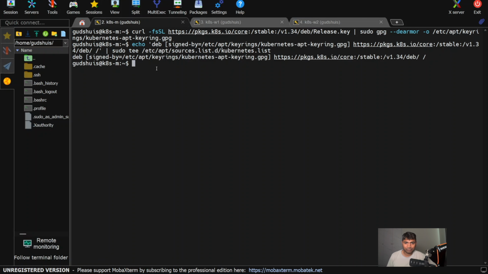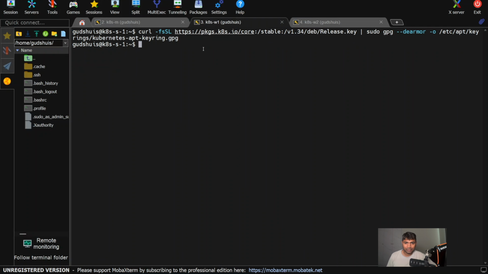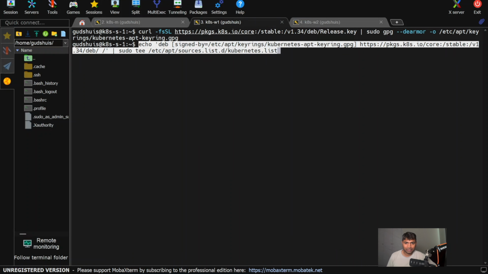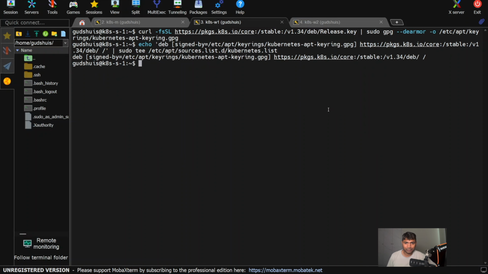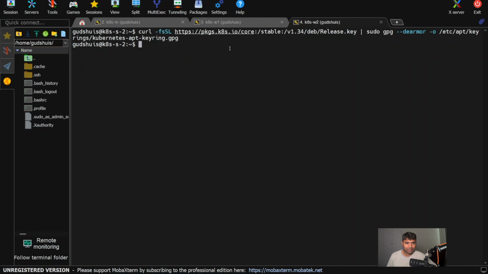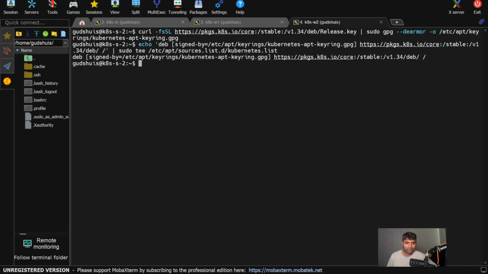And I need to do that for worker node 1. Paste it and hit enter. And do that onto worker node 2 as well, and hit enter. So this will be pinned to the vendor's official Google repo for timely updates, and it will have consistency matching the documentation tools. As I mentioned, always follow the official documents.